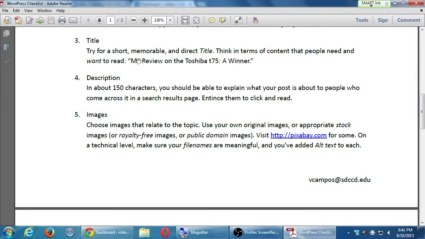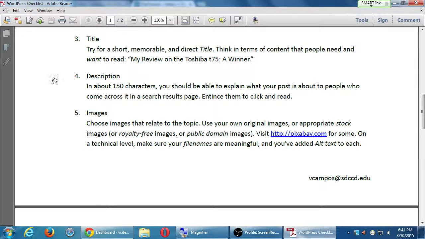When we actually write a post, we'll see here, okay, title. Try for a short, memorable, and direct title. Think in terms of content that people need and want to read. My review on the Toshiba T75, a winner. So I've got the keyword, review. I've got a keyword of the particular product, Toshiba T75. And then also within the title, and this is optional, I've given an opinion, or a little bit more info than just literal keywords. I've written here that it's a winner.